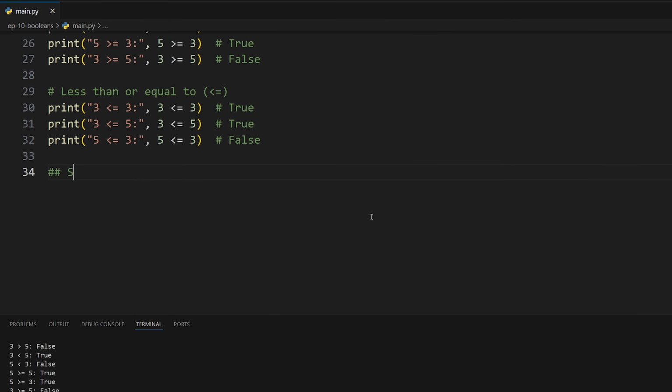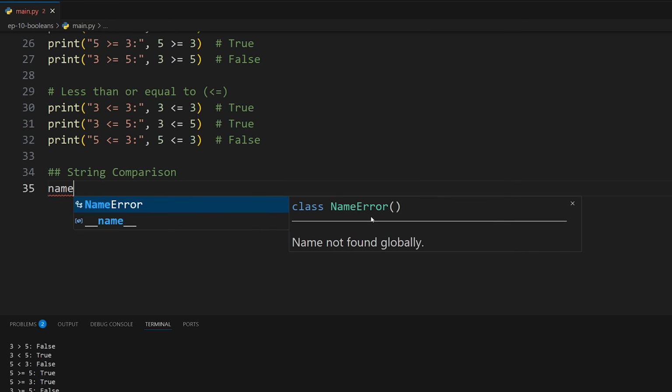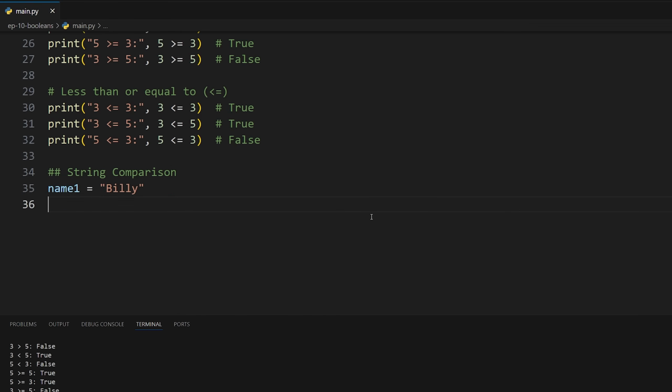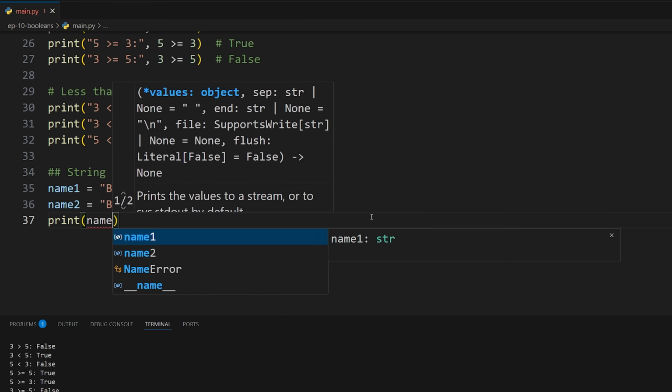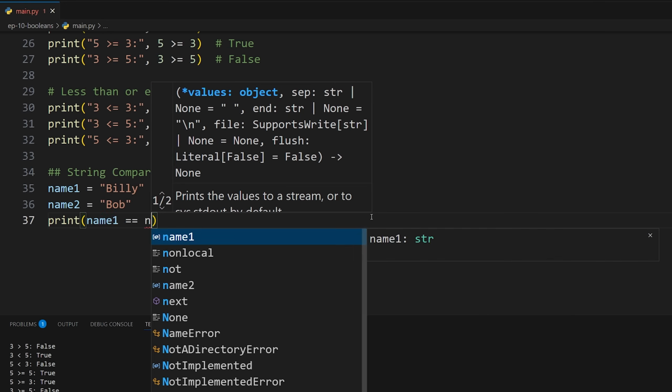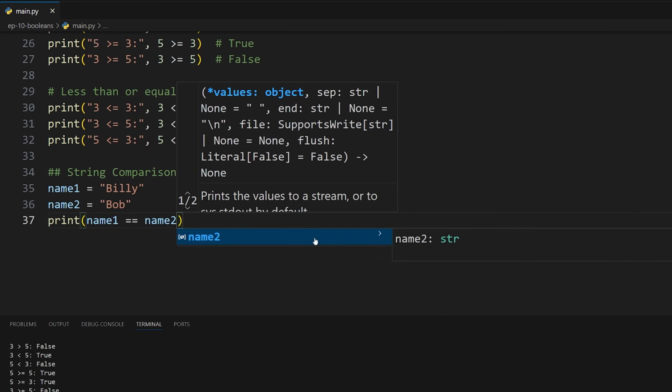But then you also have strings, so you can also do string comparison using the same exact operators. So we could say if we have name1 is equal to Billy and name2 is equal to Bob, these are obviously two different names. So if I was to do print name1 is equal to name2, this would obviously be false.